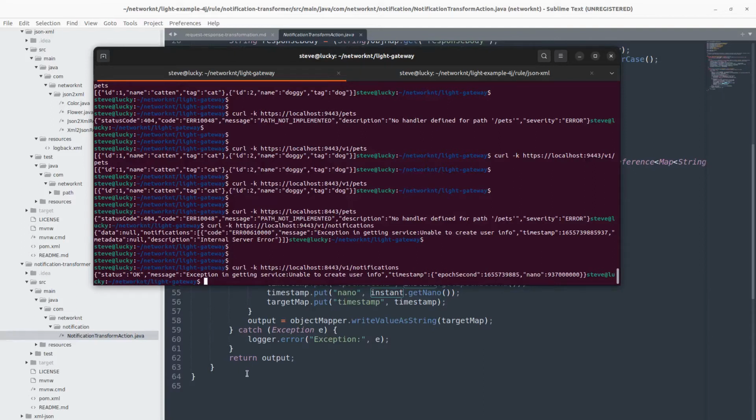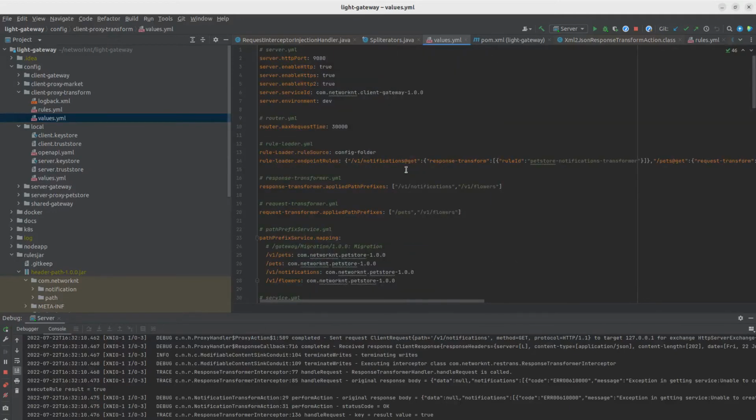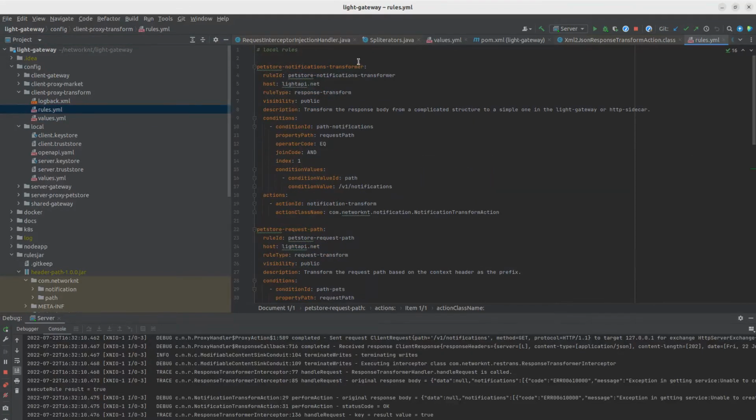Let's review the configuration in the gateway to see how the gateway is configured for this transformation. First things first, let's take a look at values.yaml. Within the values.yaml, we have the rules loaded, and you can see we have this /v1 endpoint, GET request, and we have a response transform, which is the rule type, and we have a list of rule IDs. Basically, there's one rule called pastor notification transformer.